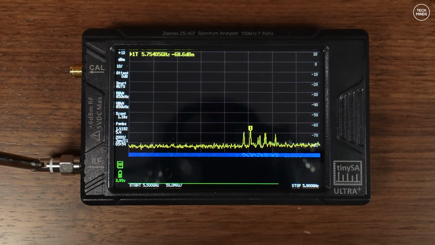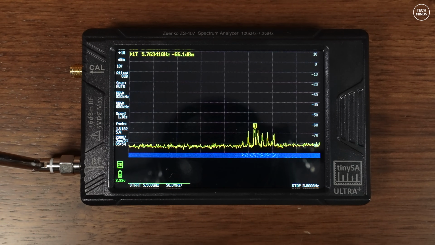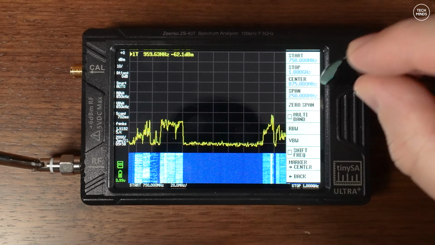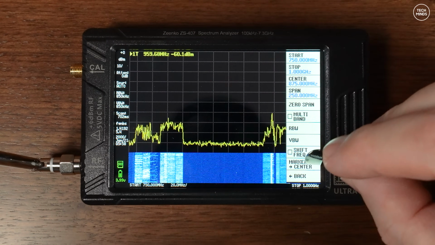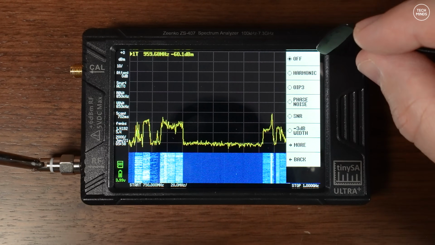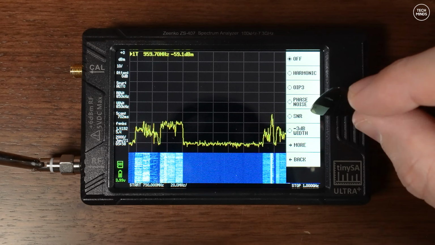Now this feature could be used to track down signals that might be coming from around the home, interfering with other devices, specifically ham radio transceivers. Another really useful feature, which is the feature I always use these devices for, is the harmonics measuring feature. This allows me to see if a signal from a transmitter is also transmitting high levels on the harmonic frequencies.